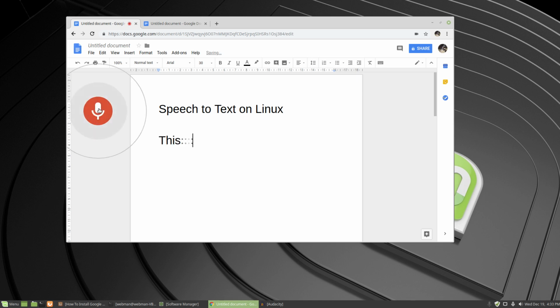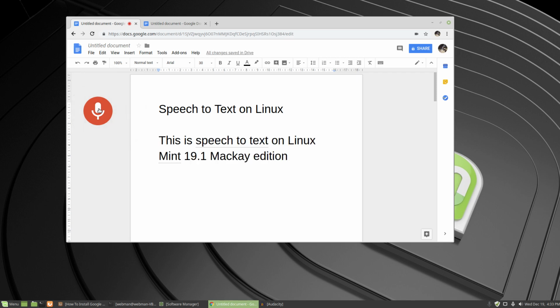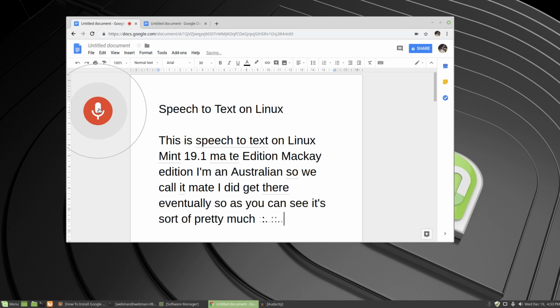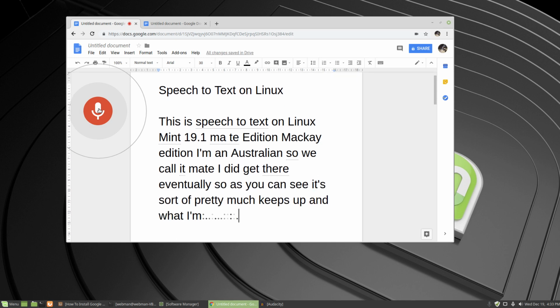This is speech to text on Linux Mint 19.1 Mackay edition. I'm an Australian, so we call it mate. Oh, it did get there eventually. So as you can see, it pretty much keeps up with what I'm saying. It's definitely faster than what I can type with my fingers.